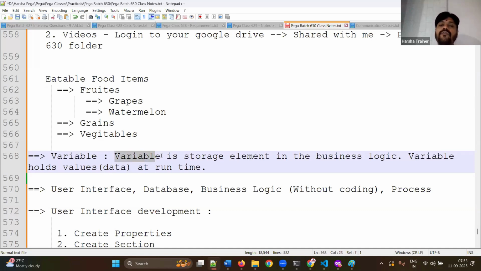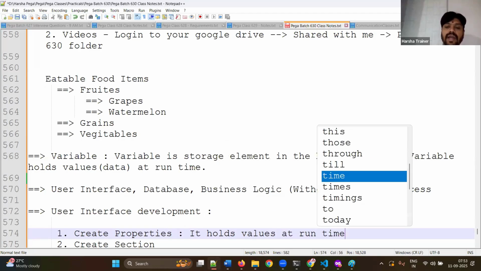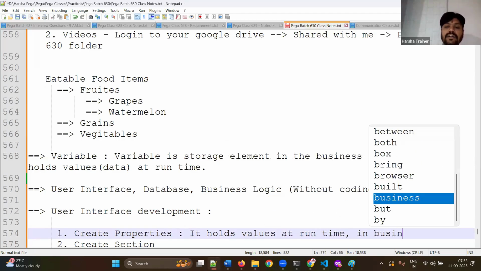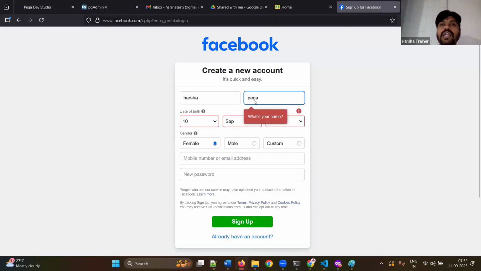Variable is a terminology which you use in almost every programming language. The same thing when you come to Pega, you will not call it a variable. The terminology in Pega changes. That is property. What is it called? Property. Property means it holds values at runtime, and these exist in business logic. So at business logic level, who is there to hold the values? Properties.